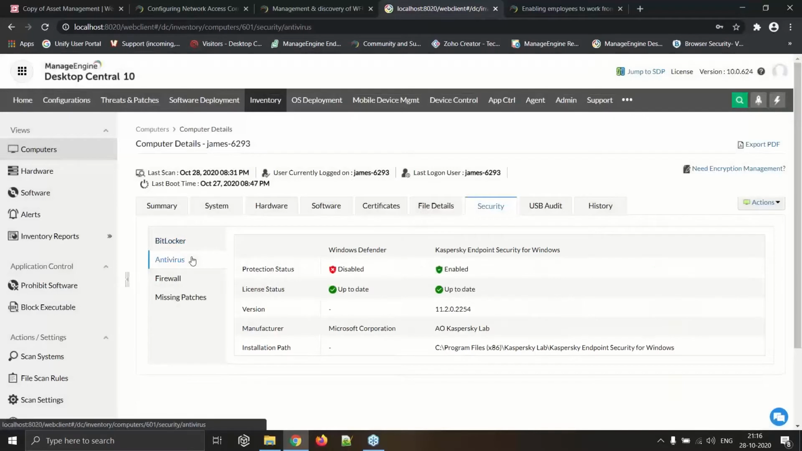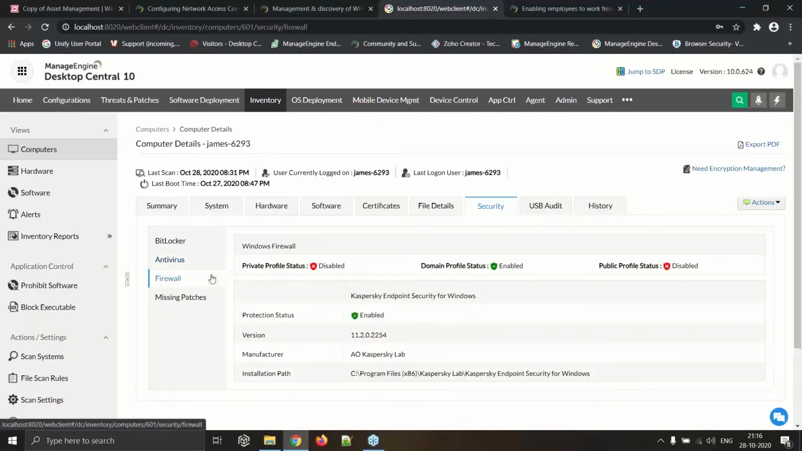And you will also be able to see antivirus details, whether the endpoint has Windows Defender or a third-party antivirus, if it is enabled or not, if it is up to date, and what version it is. Same goes with the firewall as well, whether you're using Windows firewall or a third-party application firewall.